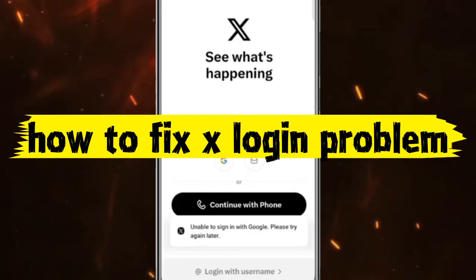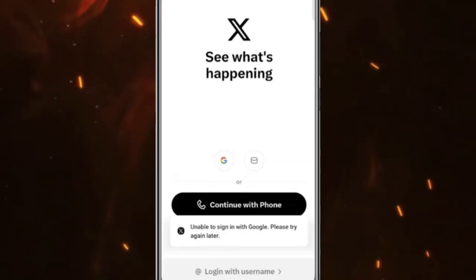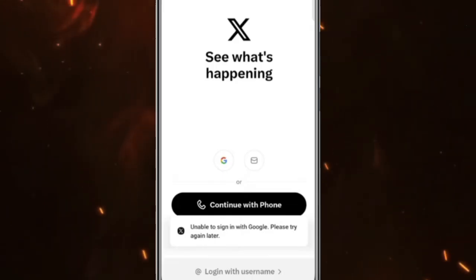In this video, I'll show you some simple and effective ways to fix the X login problem if you're unable to sign into your account.